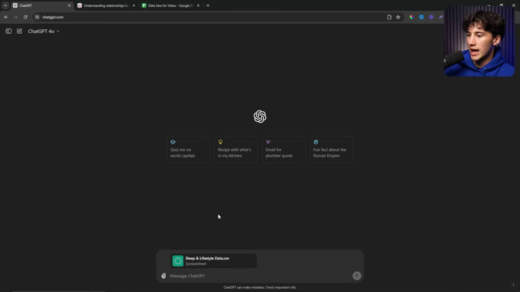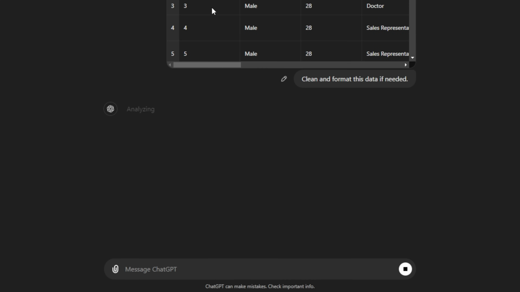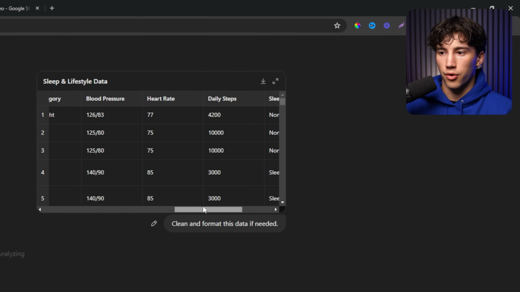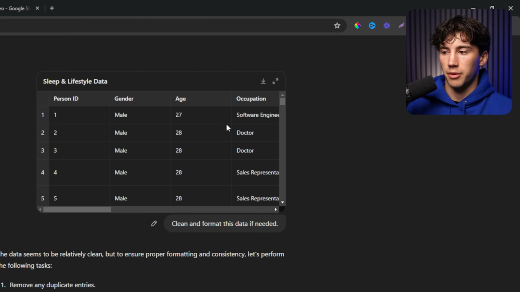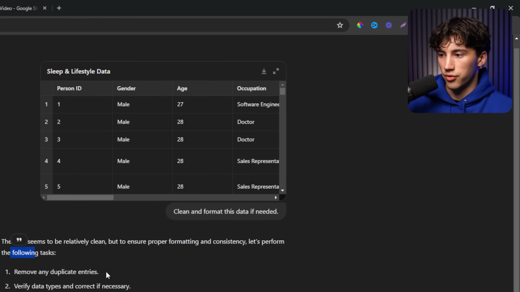So I'm going to upload that, hit open, and like I said, always clean and format this data if needed, okay? Always send up that prompt in order for ChatGPT to just get a feel for it so it knows what it's working with and also can help you clean it. Since it seems easy to clean, to ensure proper formatting, let's perform the following tasks.